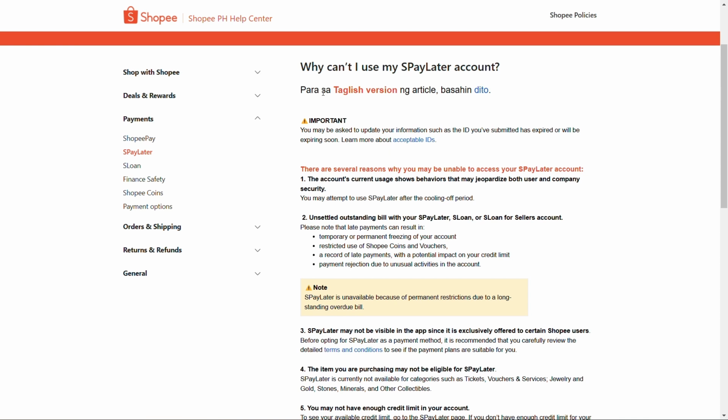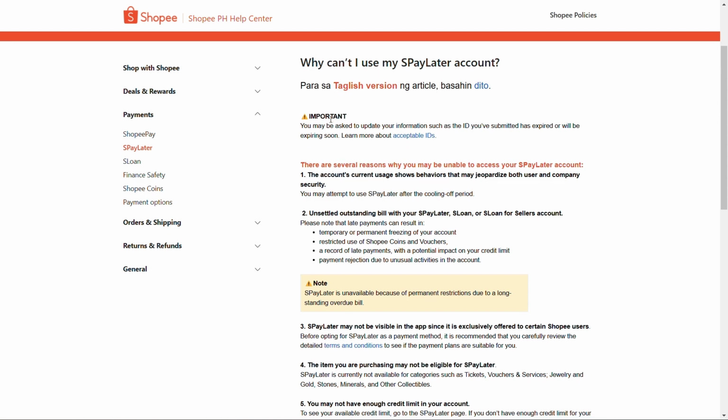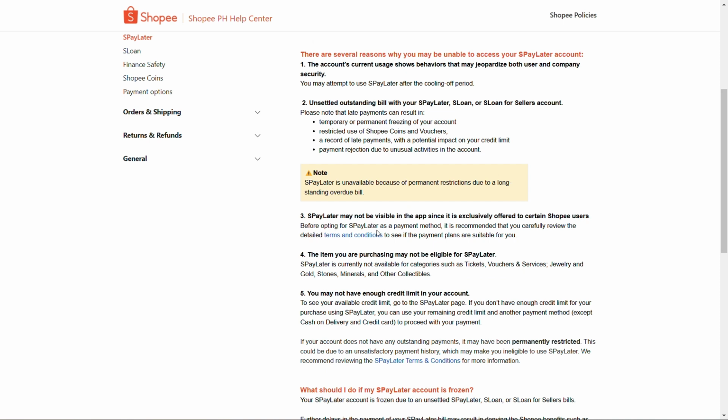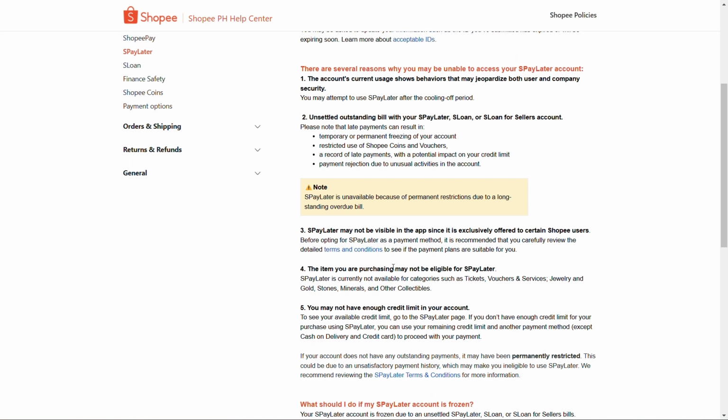So just to unfreeze it, the things that you need to make sure are that you have paid your outstanding bills. If you have any debt or anything, just go ahead and pay that. Another thing is that SpayLater may not be visible in the app, since only a certain number of Shopee users can use that service. So that's a problem as well. And another thing is the item you're purchasing cannot be eligible for a SpayLater, and you might not have enough credit limit in your account.